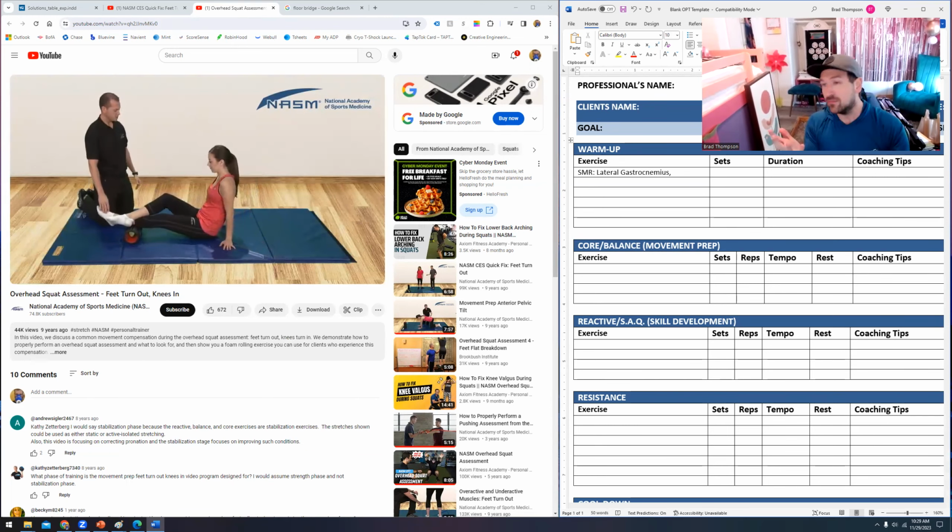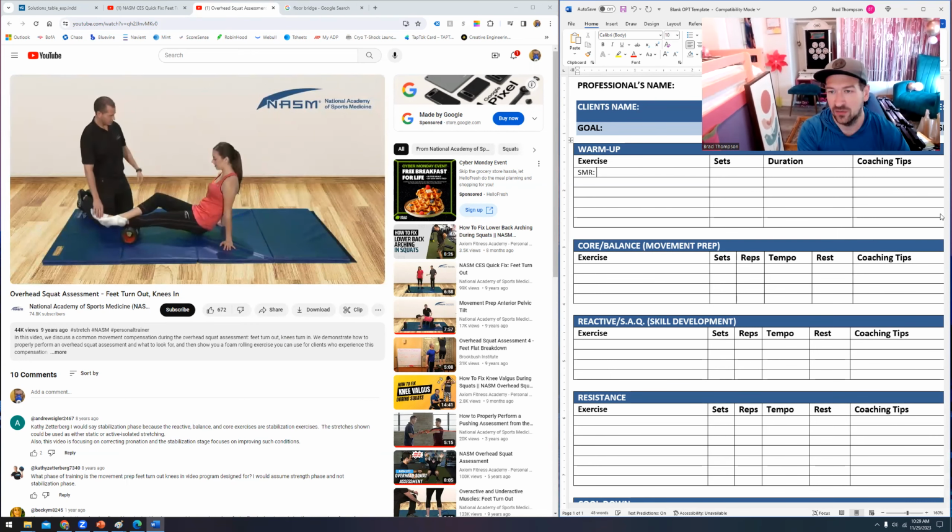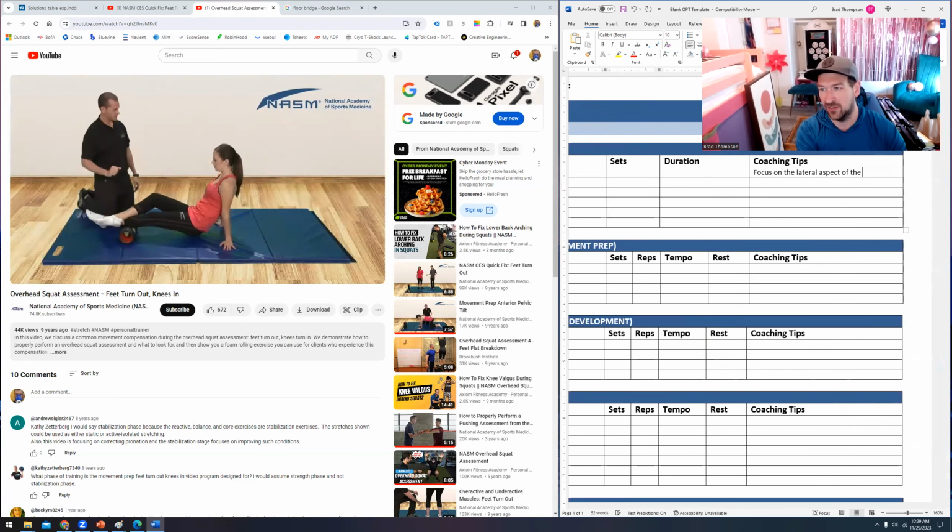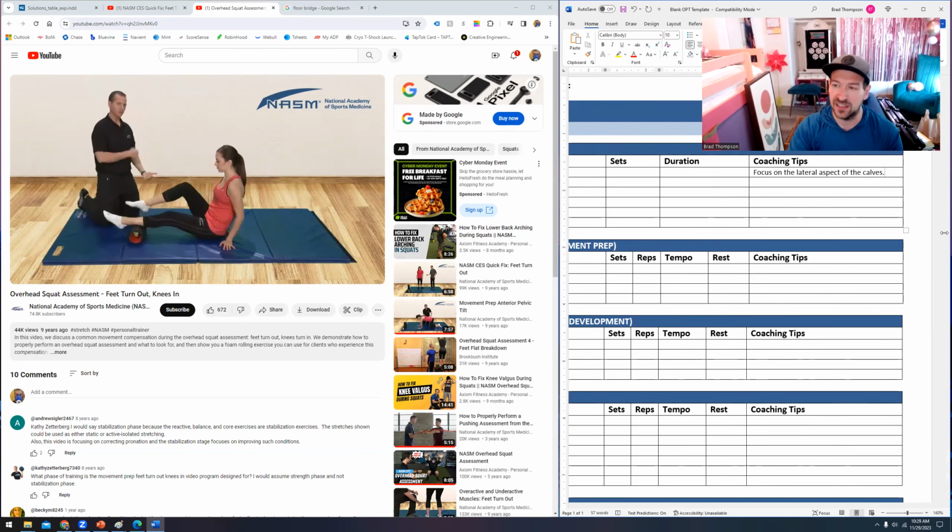Now, if I was actually talking to my clients, I'd probably just go like this. I'd probably say SMR calves, right? I'd take a much simpler approach. And then maybe in the coaching tip, I would say focus on the lateral aspect of the calves. You know what I mean? That might tell them what I need to tell.